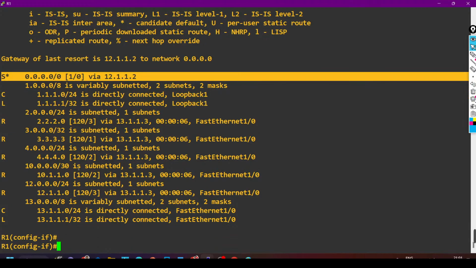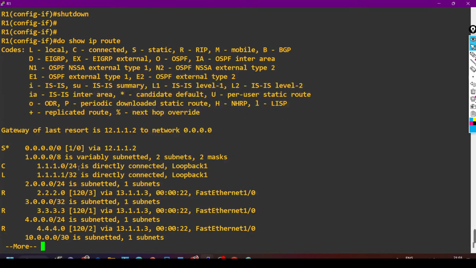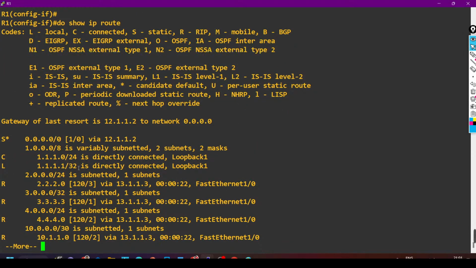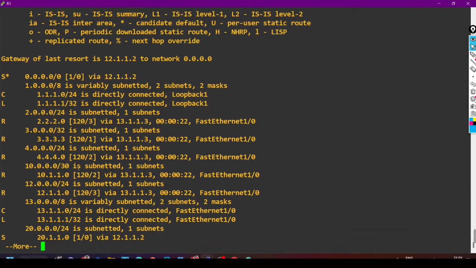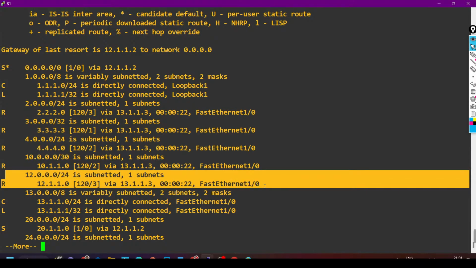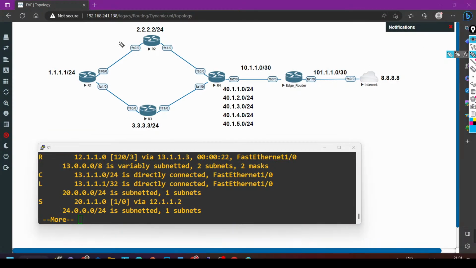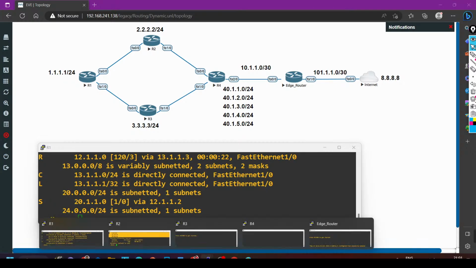So I think I have not shut down this interface. Still this router has the 12 network via router number 3. Actually, you know what is happening? Through RIP, R2 is advertising the 12 network and R1 is getting the 12 network. So what I am going to do, I am going to shut down the interface on router number 2 also.